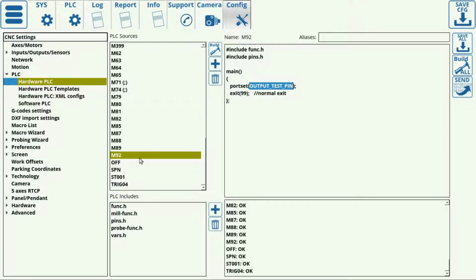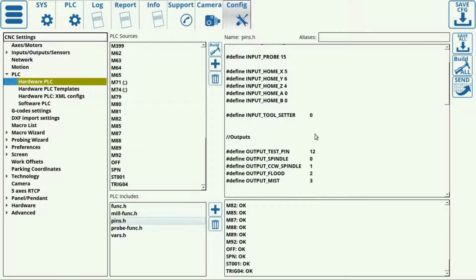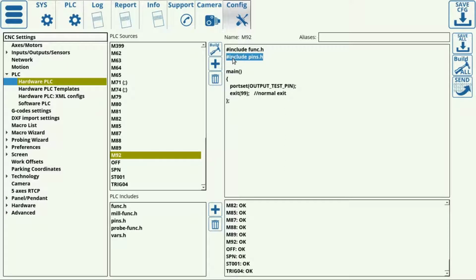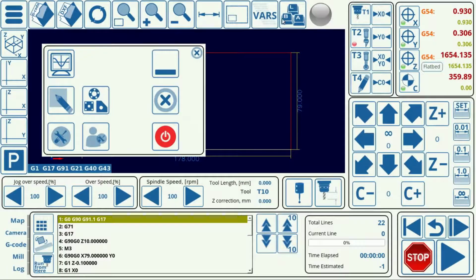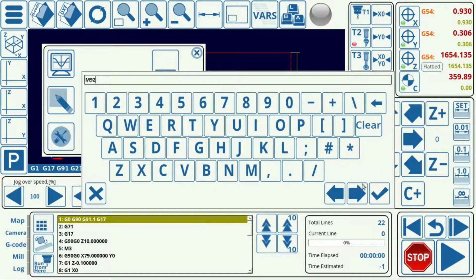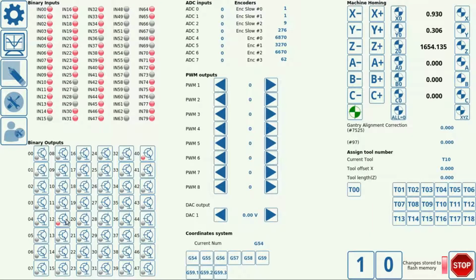An important note, however, if you're writing out a PLC procedure, be that a hardware or a software PLC, is that you should always include this pins.h file in your code. So this is a hashtag include pins.h, so this value will be pointing to this particular output right here. Once you have inserted this include statement and you have written out your program, you can simply launch your PLC, for example, M92, and have the port go on here.